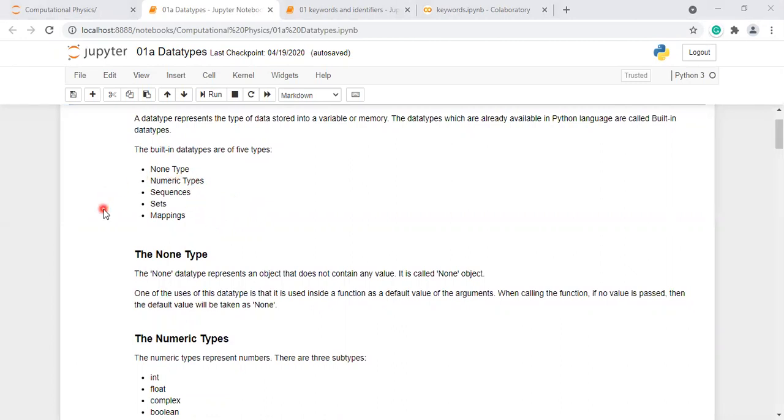So let us discuss none type first. The none data type represents an object that does not contain any value. I repeat, the none data type represents an object that does not contain any value. It is called none object.